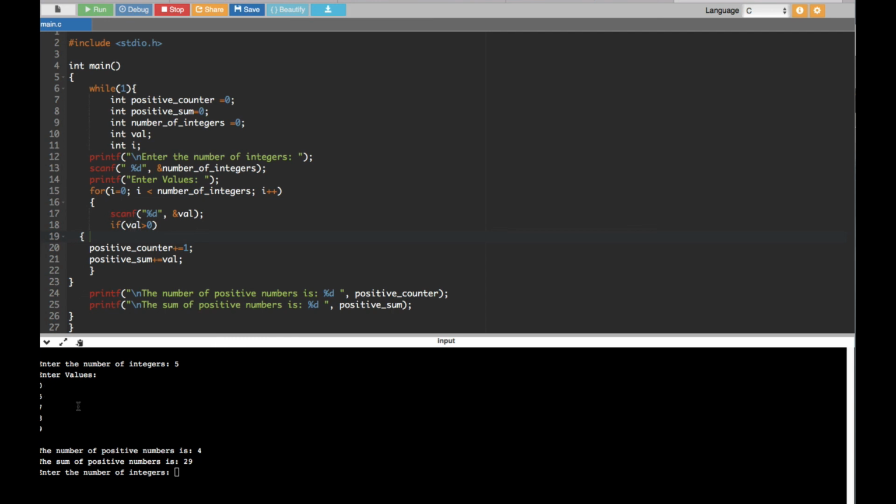That's why we have 4, and 5 plus 7 plus 8 plus 9, that's 29, and it will repeat again and again. So if you type another number, for example 9, it's going to ask enter values, and it will go again and again. And that's how we do that.